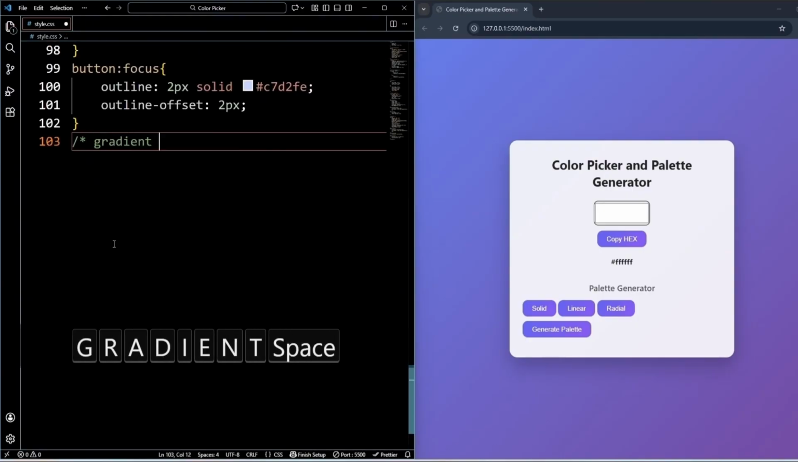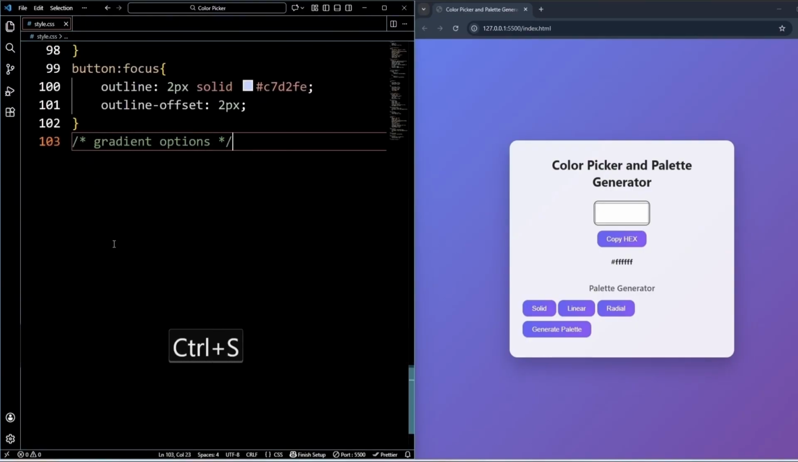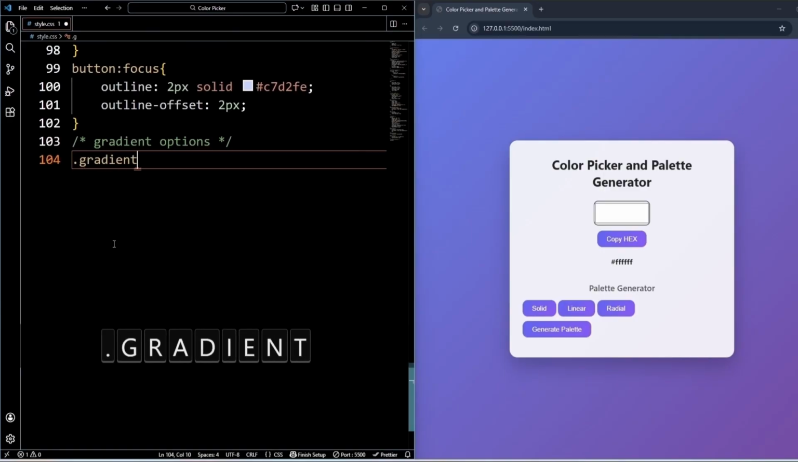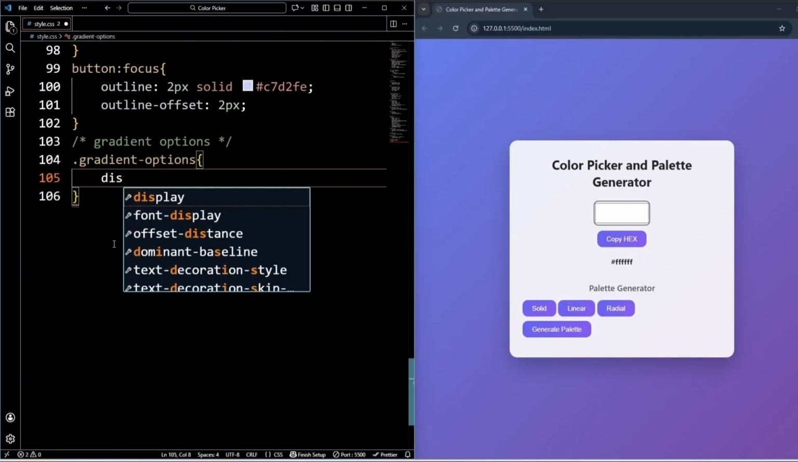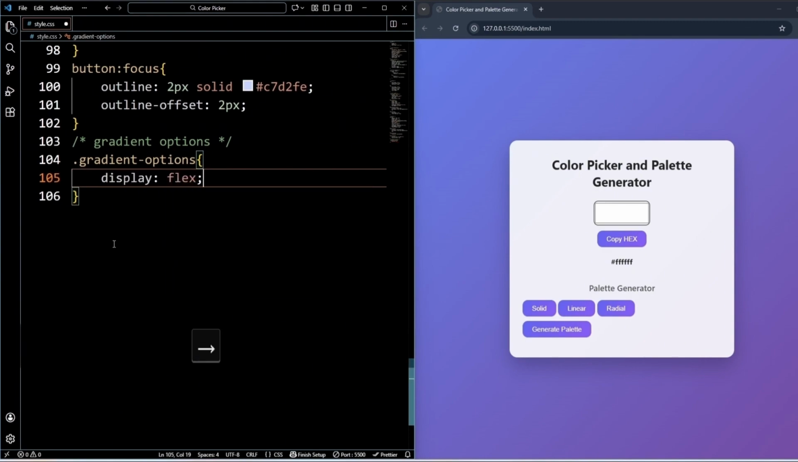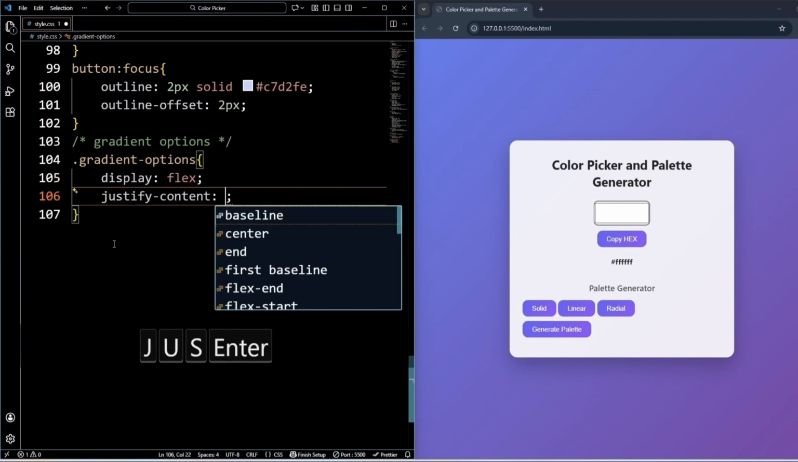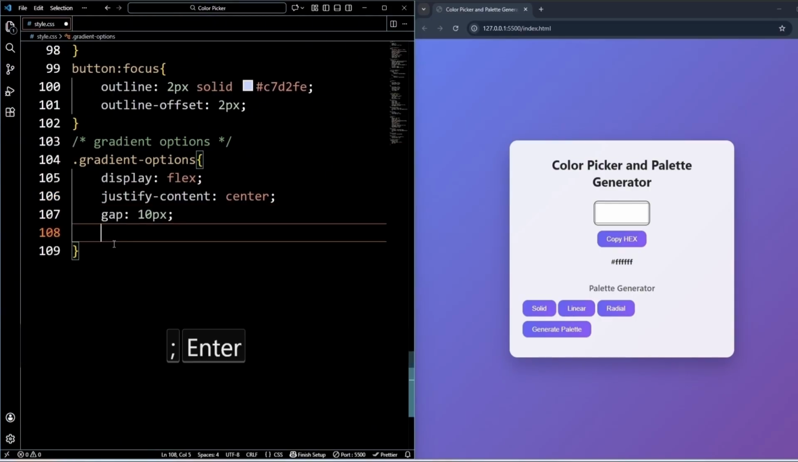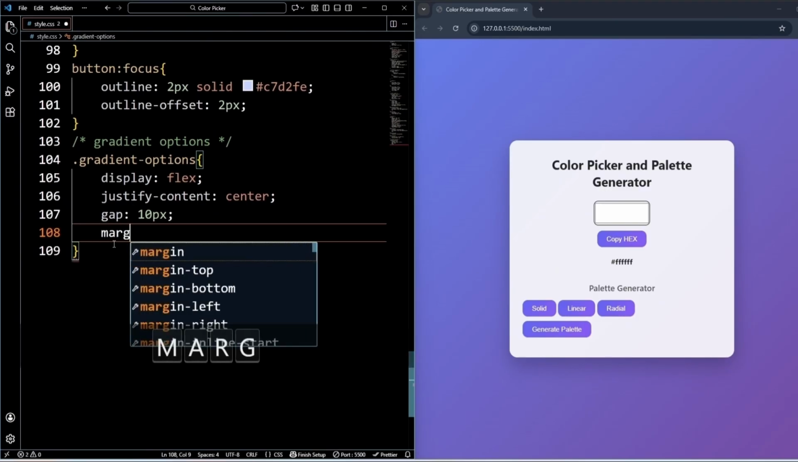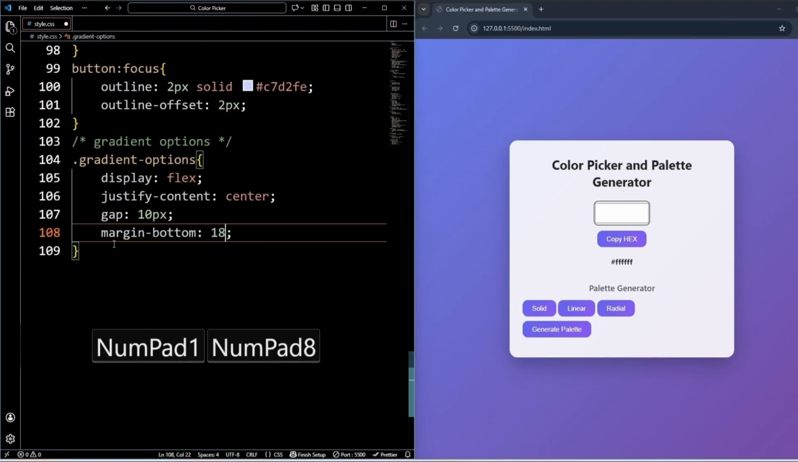Write .gradient-options, and inside it set its display to flex. After that, justify content to center. Then set a gap of 10 pixels. After that, set margin from the bottom 18 pixels.